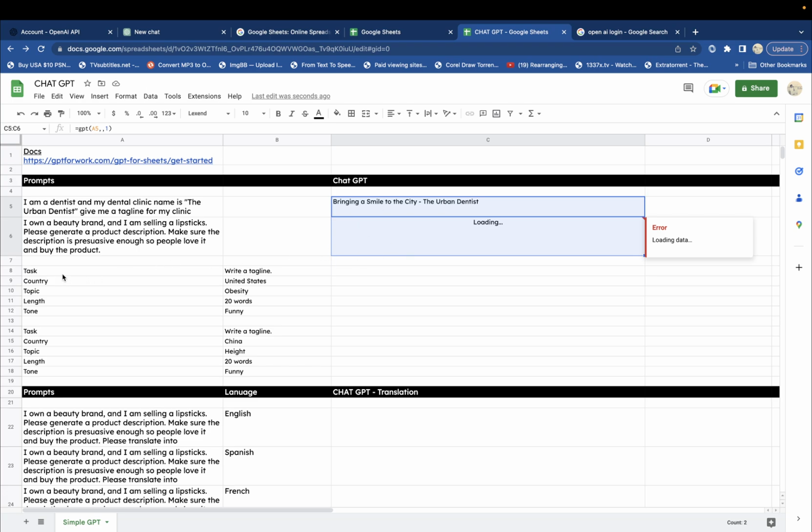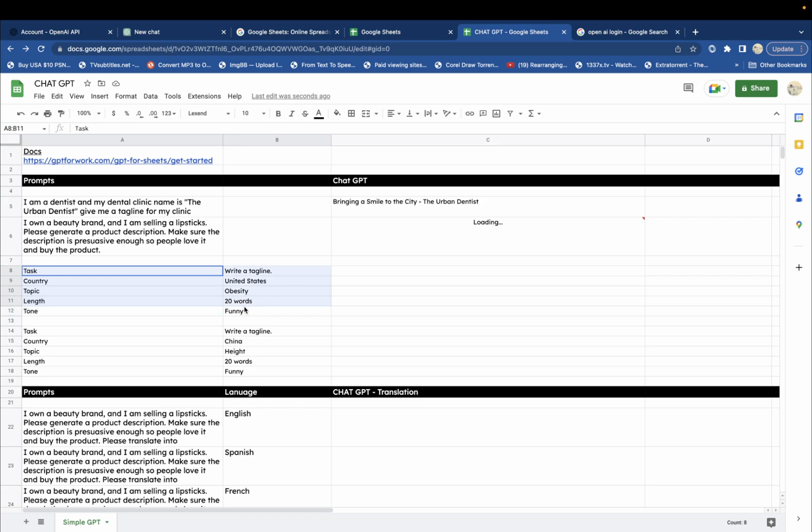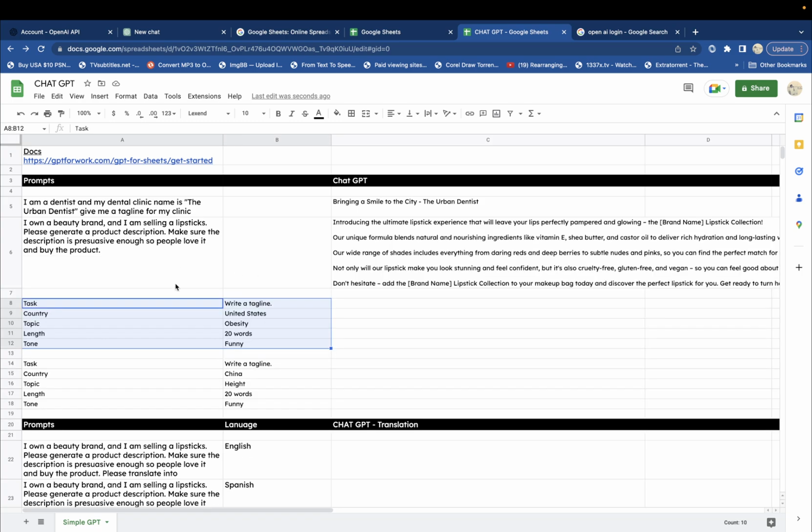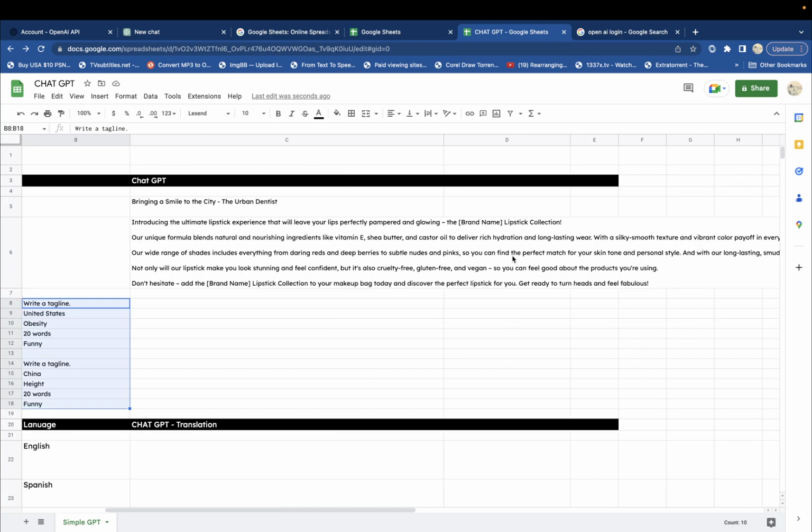Meanwhile, it's generating. The third type of prompt is you can also do it like this. The task is to write a tagline. The country is United States. The topic should be obesity, the length of the tagline is 20 words, and the tone should be funny. So here is another prompt. Similarly, a tagline about China, about height. The words should be 20 words, and the tone should be funny. I'm going to run it, but let's see what ChatGPT gave us.